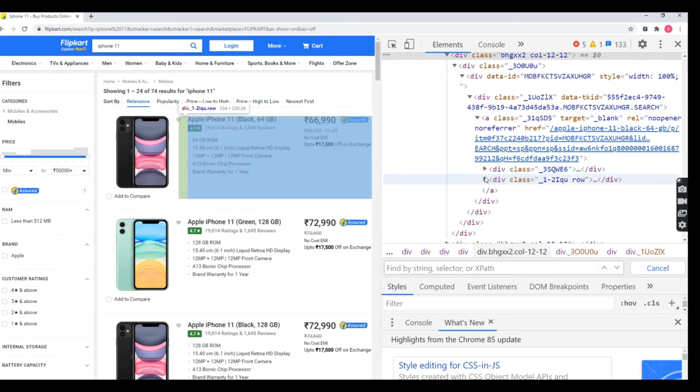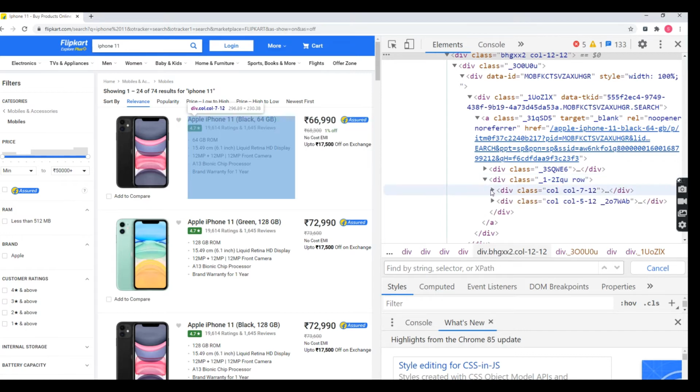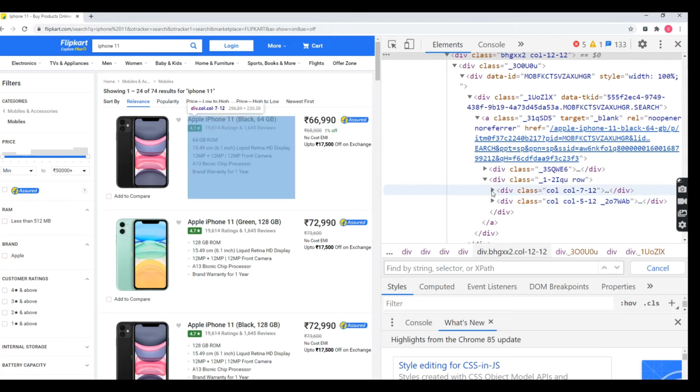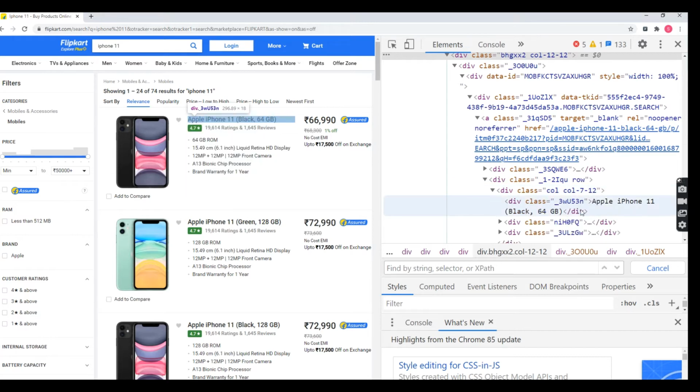I don't want this one. This part only will contain this Apple iPhone 11 text, this tag. So this tag is price. I don't want that one. This tag will be highlighted for that Apple iPhone text. See here, I want to take this text only.